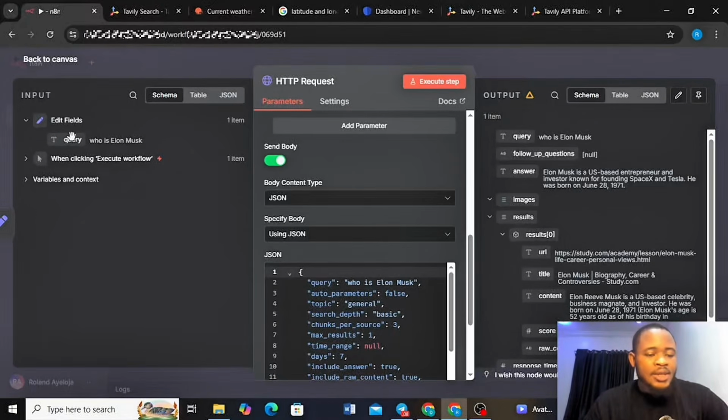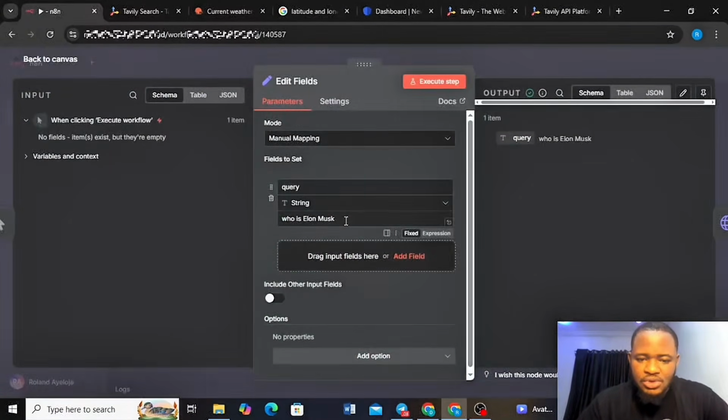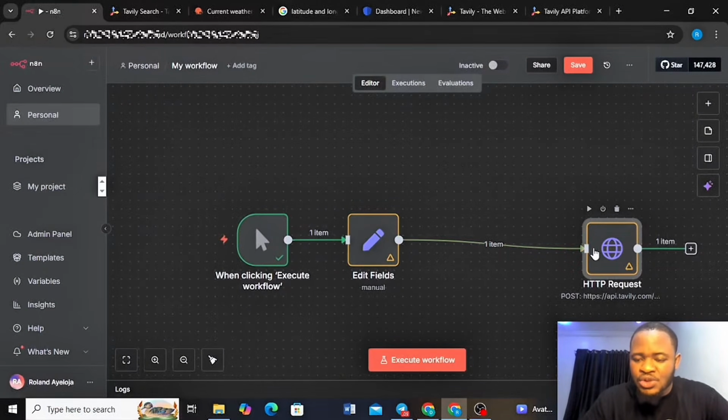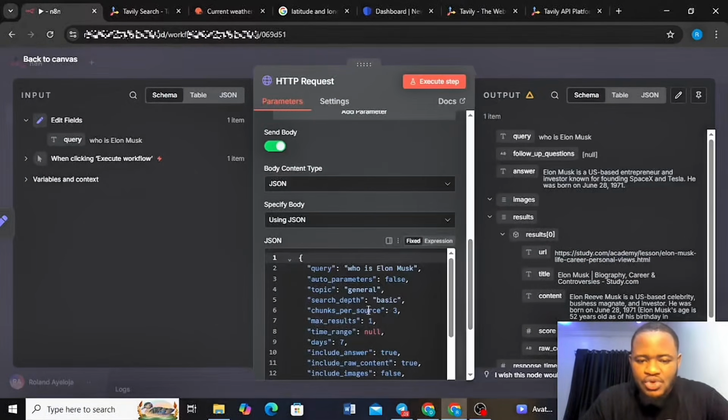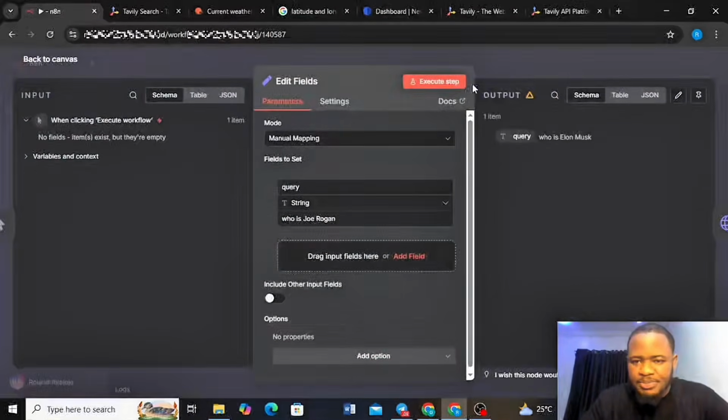Unlike if I had done this now, who is just Elon Musk. Now, no matter the query I put, this is what is going to be executed. Let me make it very practical. So let's do who is Donald Trump, or who is Joe Rogan. Now this is the next query. But see what happens when I do not change this to a dynamic expression. Here you can see this is very static: who is Elon Musk. Let me execute this so that you literally see it happening live.